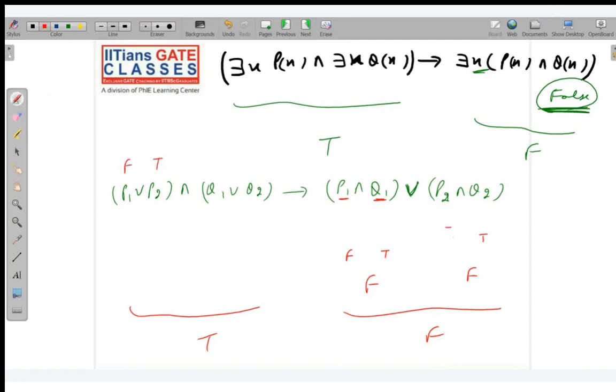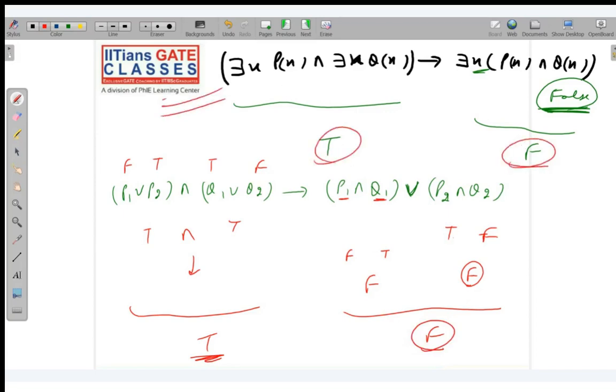Now as soon as I take P2 to be true, Q2 should be false, because I have to make it false. So Q2 is false, Q1 is true. Finally, what I am getting: false or true is true, true or false is true, true and true is true, and this is coming out false. So I have given you one case where this is true and this is false. So clearly this formula is not a valid formula, or you may say it is not a tautology.